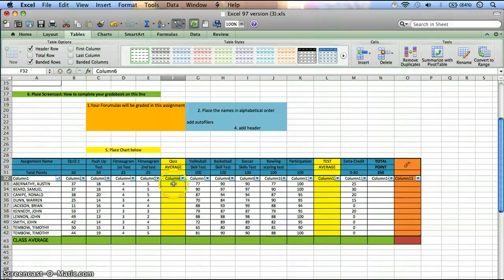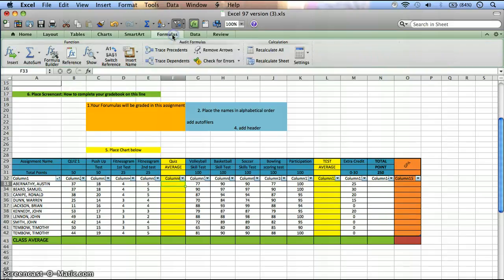So the first formula I'm going to look at is quiz average. Now what you're going to do is hit the formulas and hit auto sum and click average. And from there you can pick the names of the ones you want.